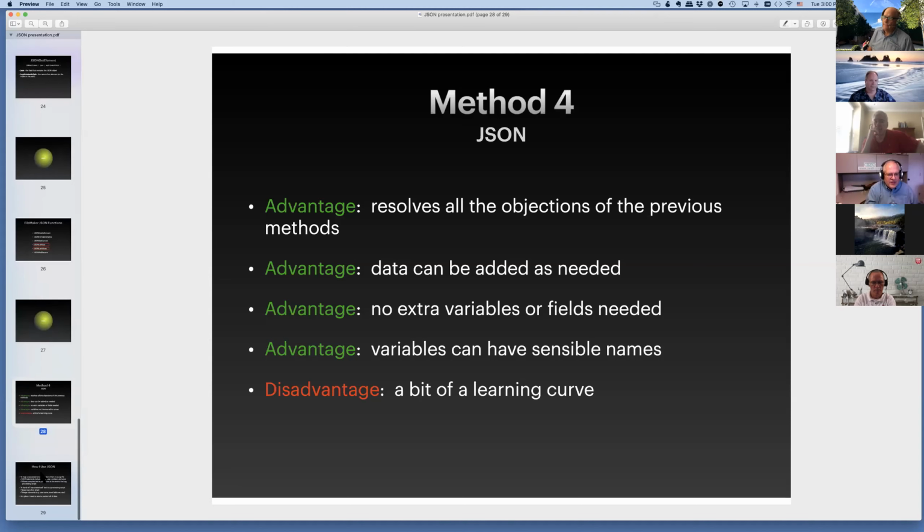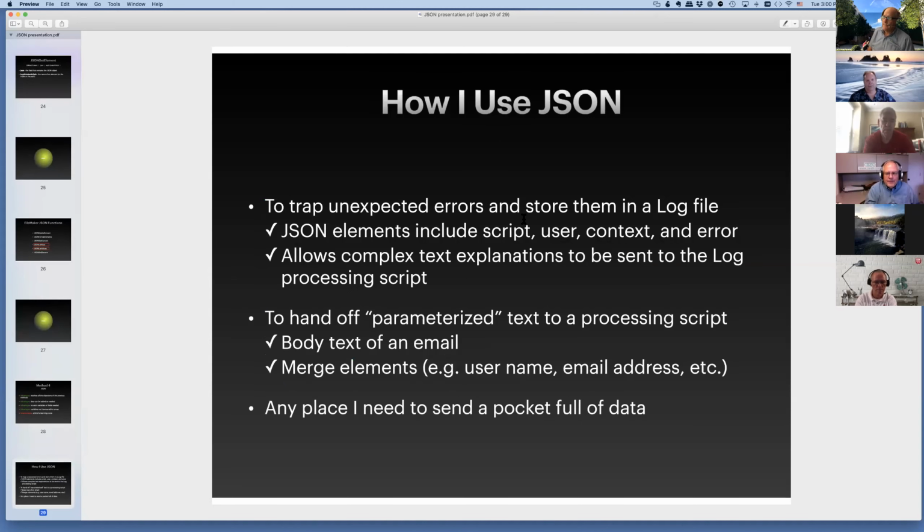So how am I using JSON? This is my last slide, honest to goodness. I have a routine that I routinely call, no pun intended, when I've got an unexpected error. I'm always testing for whether something threw an error, and if it did, that I didn't expect that. So I call an outside script that says, I need to log this, that something weird happened, because I've got users that are using this all the time, day and night, that I don't know about. I need to just go look in that log file. That little log script takes the JSON element and pulls out the script, the user, the context, and the error. I can have a very complex explanation of what was going on when this happened, including carriage returns and so forth.